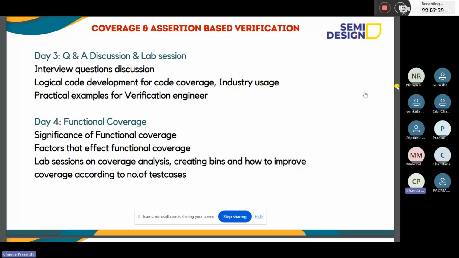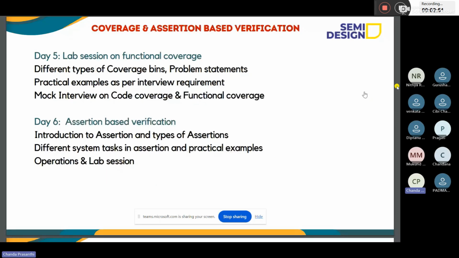Different logical questions. Next, the fourth day is for functional coverage: a detailed explanation of functional coverage, the factors that affect it, and the different types of coverage, like how many ways we can write the bins. In the fifth session, similarly, how many bins there are, problem statements, and some of the interview questions in code coverage and functional coverage.